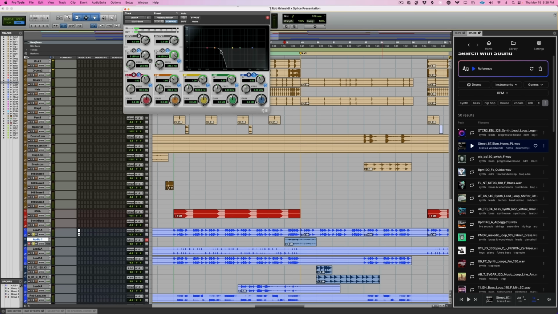So I want all the top end out of this, and it's going to leave room for the new Splice sounds that we're going to bring in and mess with.